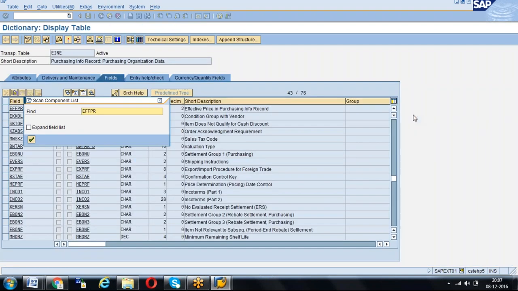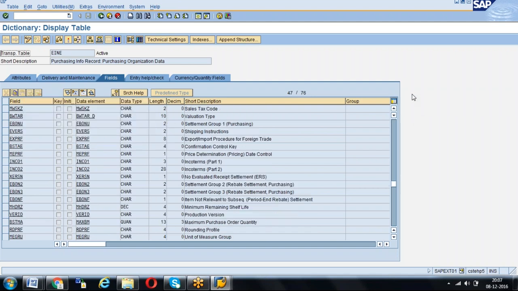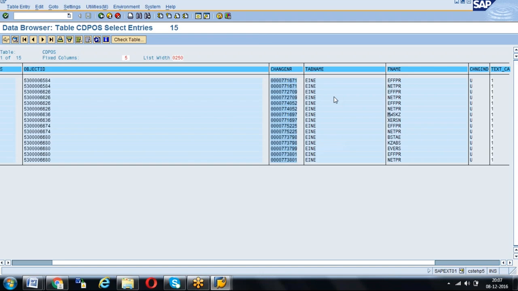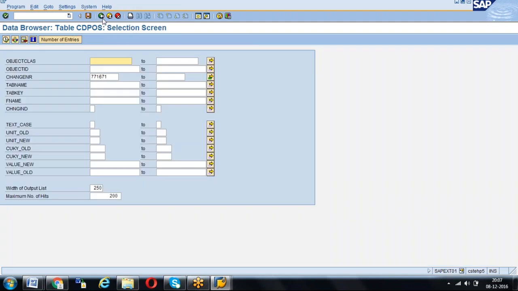MWSKZ, that is the tax code. Sales tax code: what are the tax codes which are maintained here? All changes will come. If you don't pass the A and E table also, you will get what changes happened to that, and we can get those details. This is the way we can get the history of the info record changes.